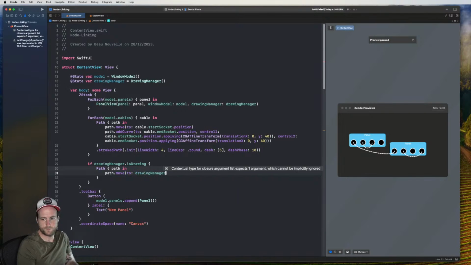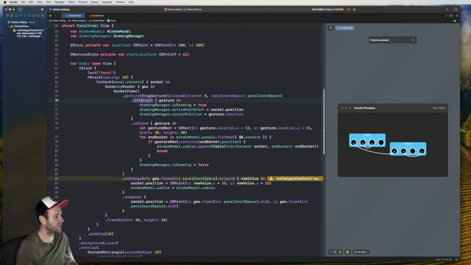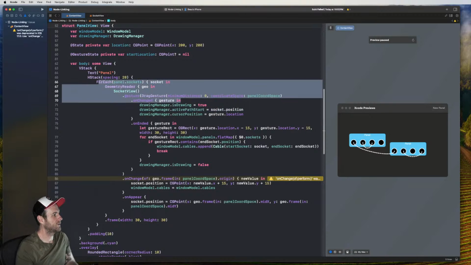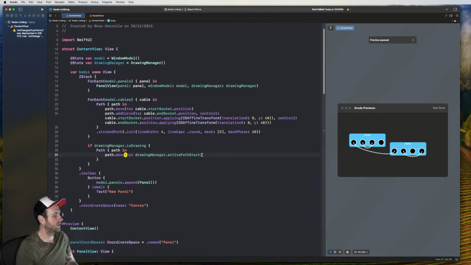So drawing manager, active path start. Remember we set this when we start our gesture here, drawing manager is true, and we say active path start is the socket. So this is a for loop which draws the sockets for us, and we have a gesture on every single socket. Anytime a gesture is detected on one of these, and we've moved slightly, because we got a 0 minimum distance, we say, okay, it's changed. We get the path start, which is the center of that socket. So that's what we're using up here. This is where our start position is going to be for our path.